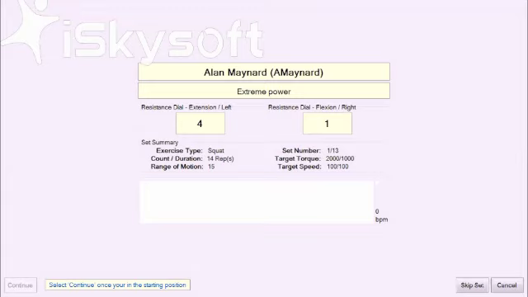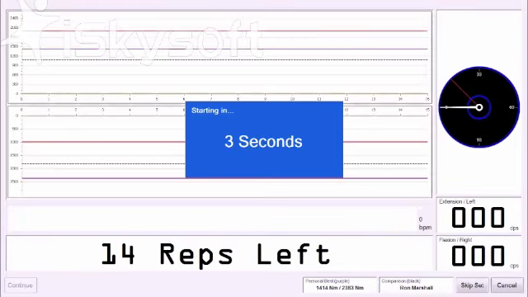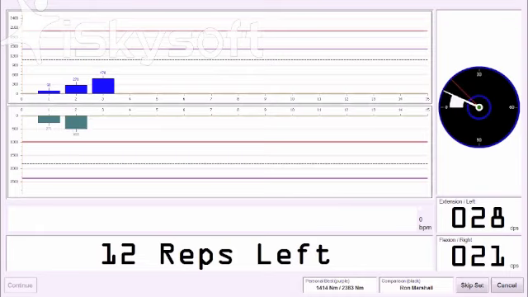Once the individual is ready to perform, simply hit continue. Once hitting continue, the individual will be given 3 seconds to begin repetitions. The first thing you're going to notice is the range of motion dial setting in real-time feedback. As you can see, this dial will move to 15 degrees to count a full repetition.